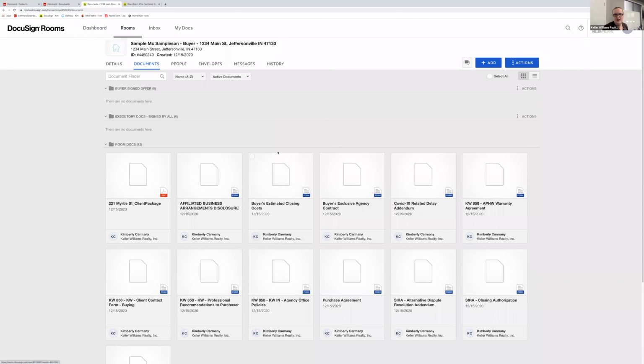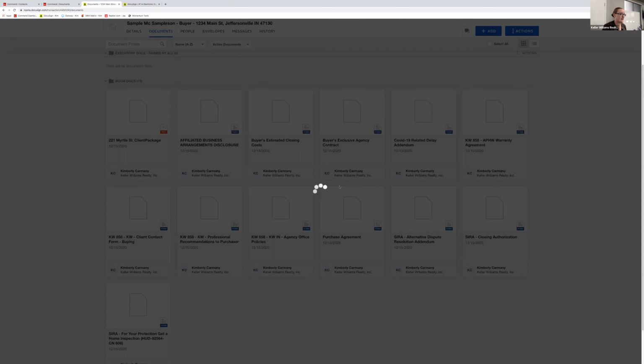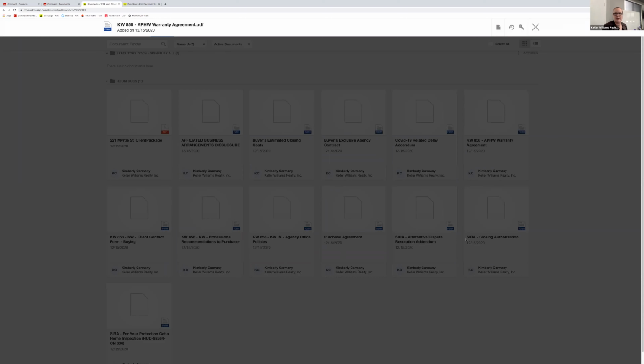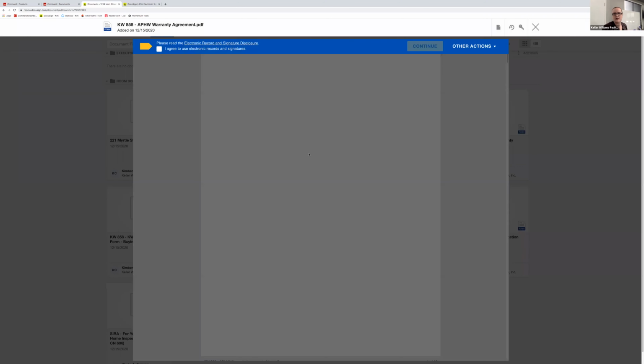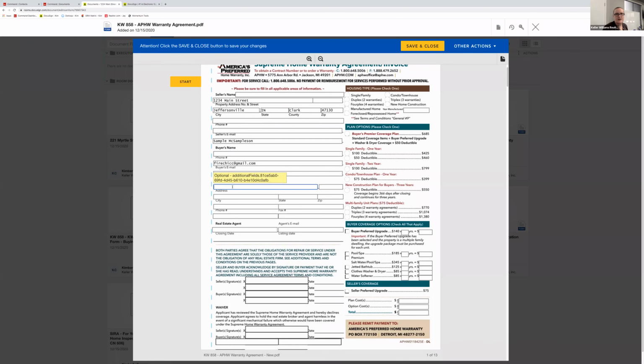All right. So let's take a look at the APHW, because I know that's one that's kind of tricky and it gives people a lot of problems. The main problems that I've seen have come up from this real estate agent email. The form doesn't know which agent is which, because either agent can actually order your warranty. But right now, the way that the form is set up, I believe it assumes that it's the buyer's agent.